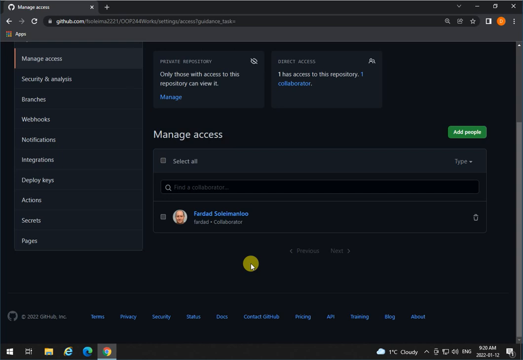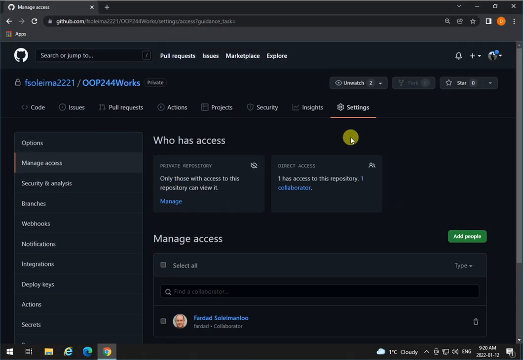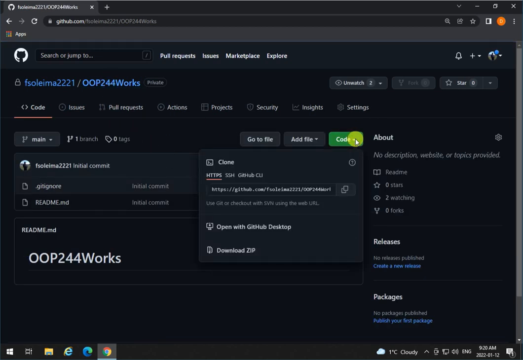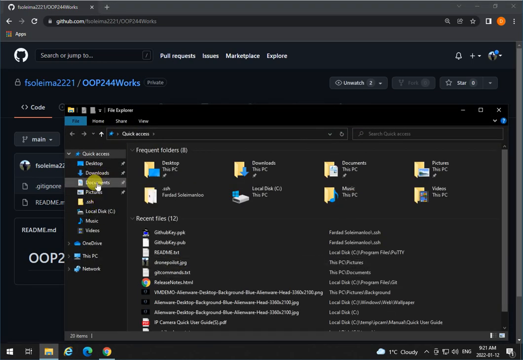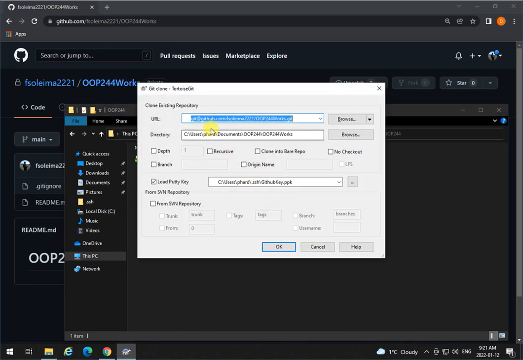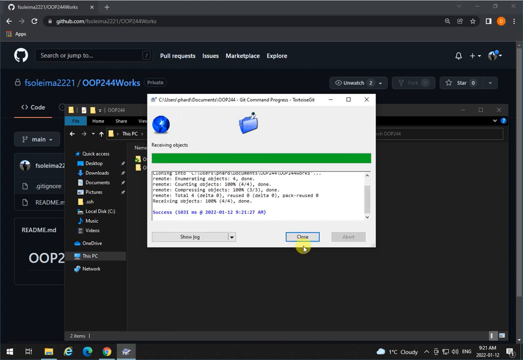Now, the next thing you need to do is to clone this repository on your machine. So the next step would be going to the repository. Let's go to OOP244 works again. We click on that one, then open the code dropdown, click on SSH, and copy the path for the repository. Go back to your computer, go to documents where you want to have your OOP244 or OOP345 work. Again, right click in the blank area, click on git clone. Automatically it will be pasted over here, and your load putty key is already there. You don't need to change anything. You click on OK.